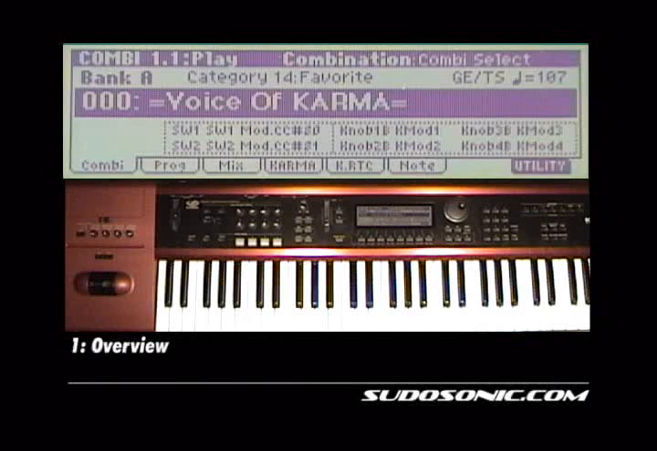In this video, I'm going to talk a little bit about programs and combis in order to help you have a better understanding of how the Korg Karma organizes its sounds. These modes are key to performance, and also in sequence mode they're loosely related. And so in order to do sound editing, you of course need to know how these two work together.